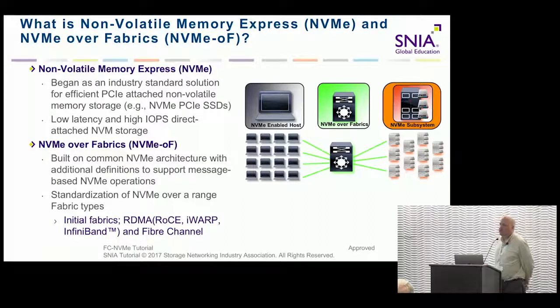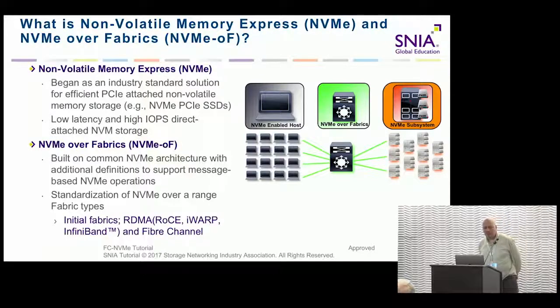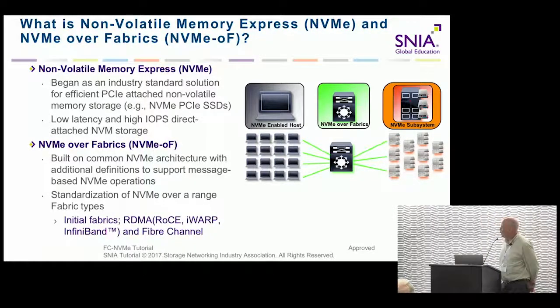And about 2 or 3 years ago, there was a project within the NVMe group to define a fabric method of sending the data. And so NVMe over Fabrics was born, and NVMe over Fabrics itself is a generic set of tools to extend NVMe over a fabric. The initial fabrics that were defined are RDMA-based fabric protocols and Fibre Channel.